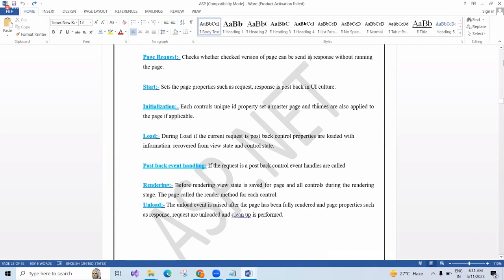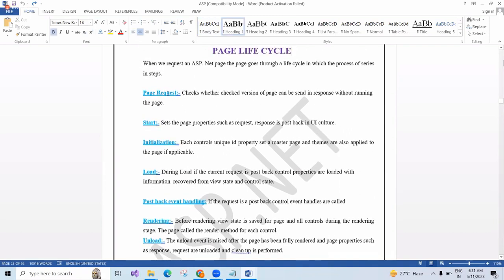Then what will happen if you again open our website? Then page request will happen, start will happen, initialization will happen. This is a continuous process whenever you visit a particular website. This is the page life cycle. Any questions here?